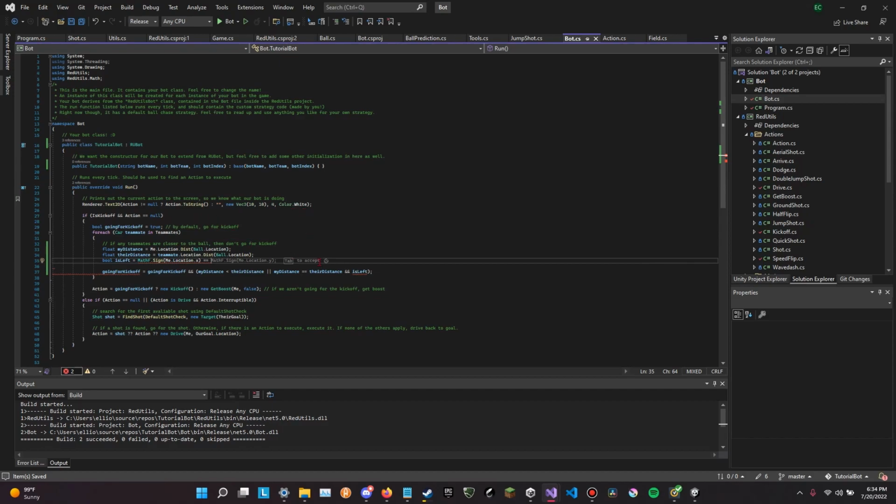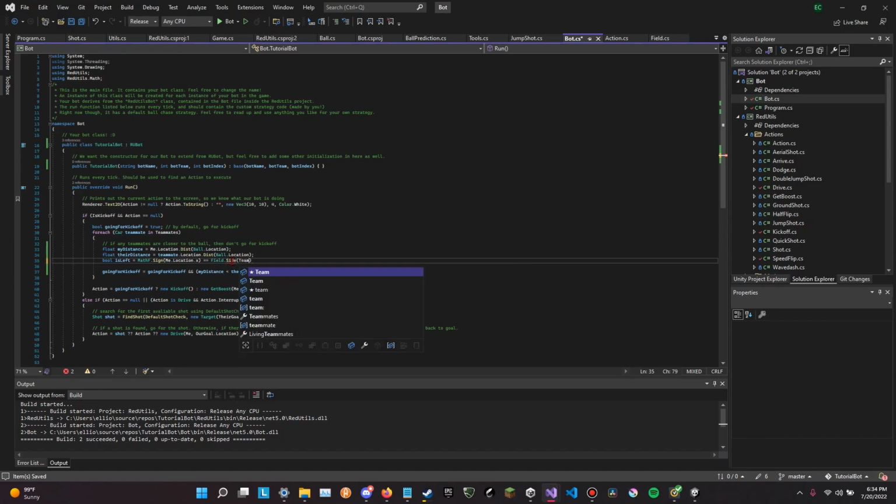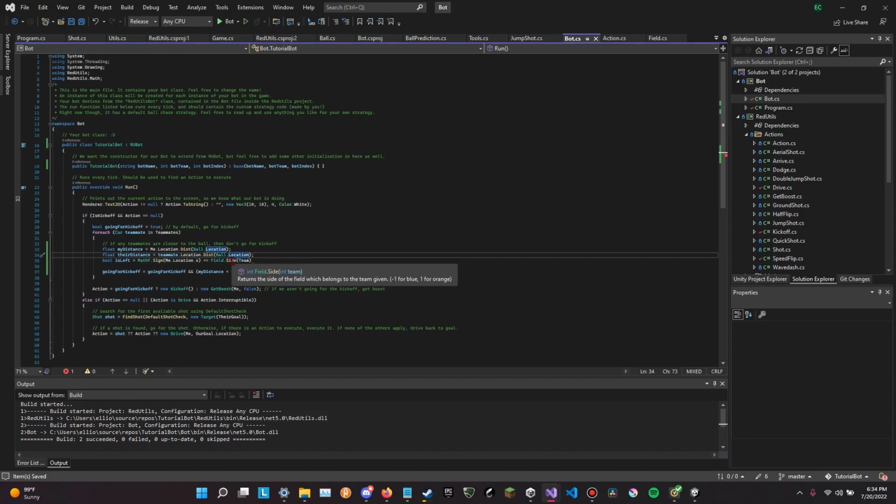Well, luckily there is something kind of like this in RedUtilities. There's the field.side function, which if we check the definition of it here, right here, it says it returns the side of the field which belongs to the team given. -1 for blue and 1 for orange. So we just have to input our bot's team, and this will return -1 if we're on blue and 1 if we're on orange. Now, is that exactly what we want?